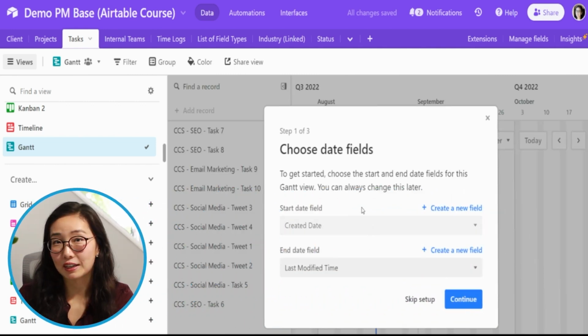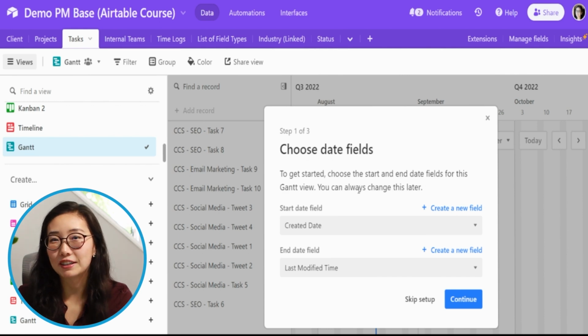Here you can follow Airtable's steps on how to set it up. You're going to first select the start date and an end date, very similar to the timeline view and very similar to the calendar view.